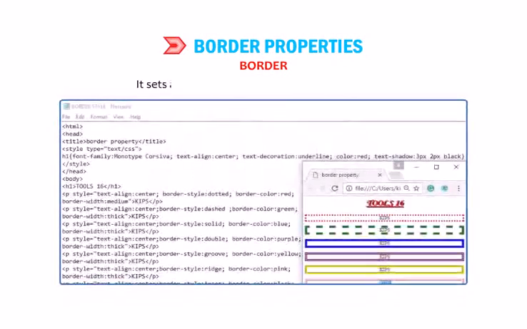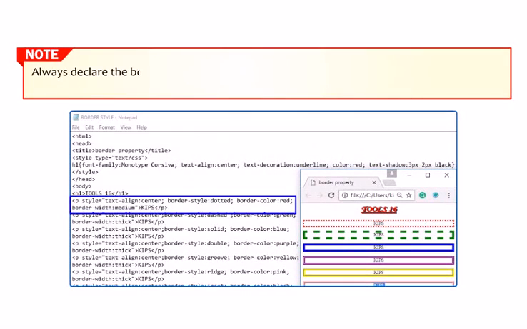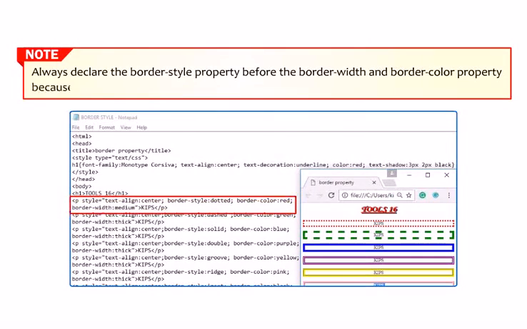Border. It sets all the border properties in one declaration. The syntax is border: border-width, border-style, border-color. Students, please note that you should always declare the border-style property before the border-width and border-color properties, because an element must have borders before its width and color is set or changed.